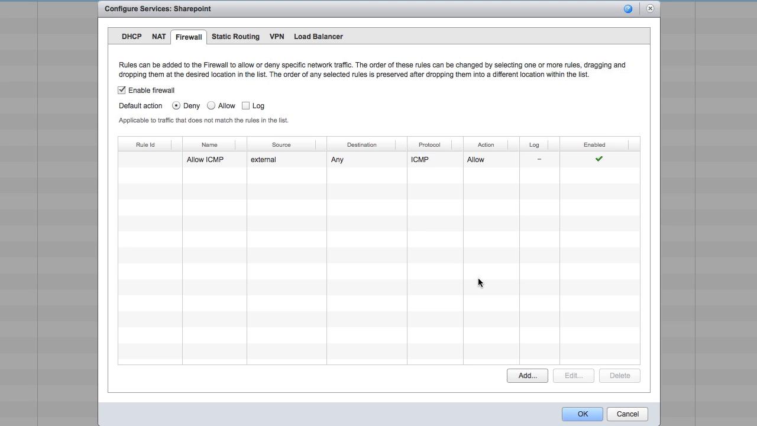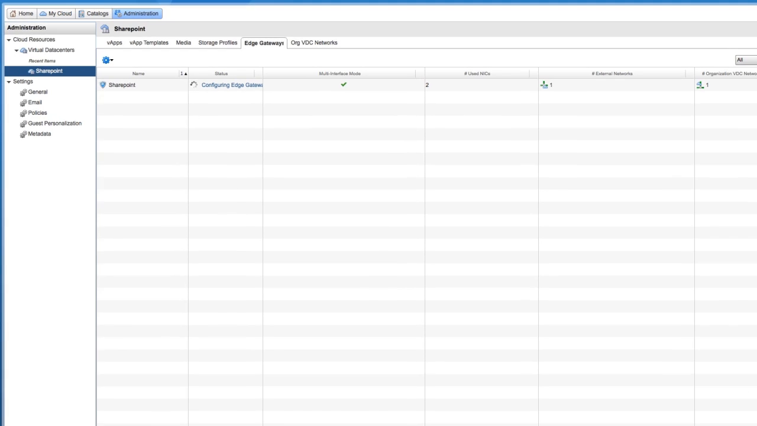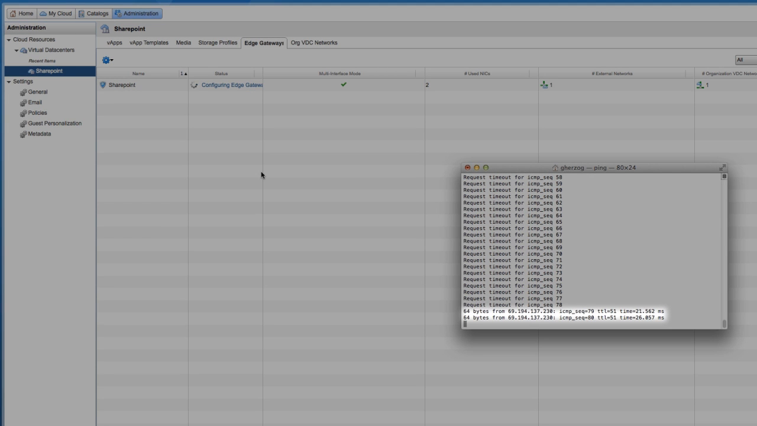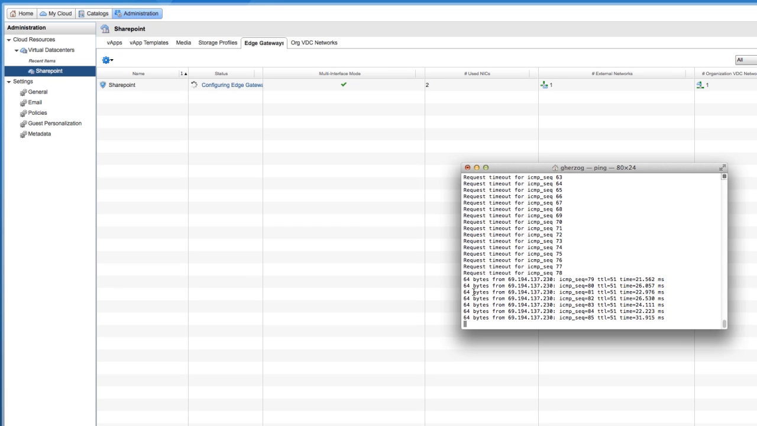To reconfigure the Edge Gateway, let's click OK on the Firewall tab, and then bring our ping window back into view. You can see that as the Edge Gateway configures, the ping packet is already being allowed to hit the outside edge.